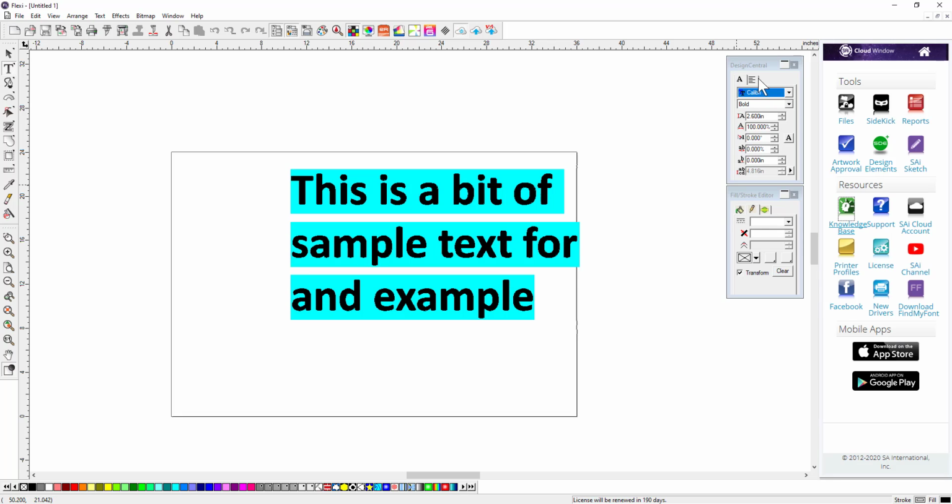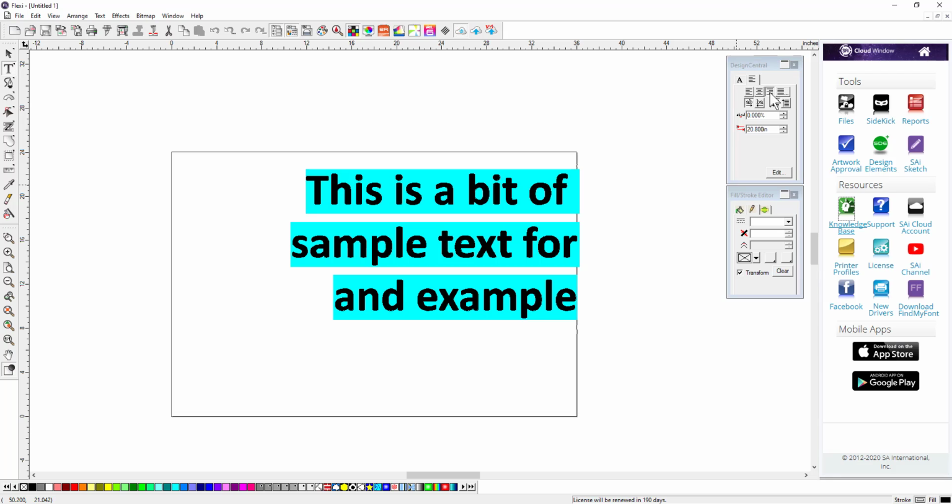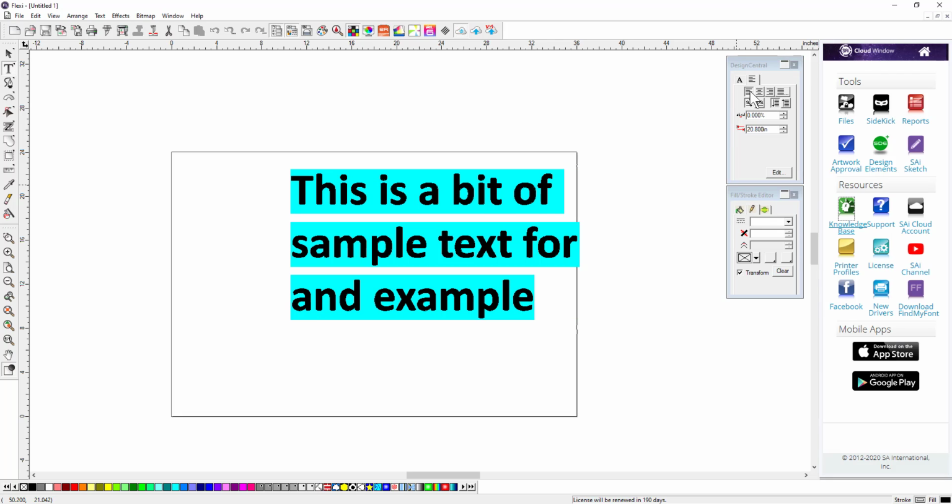I can also adjust my paragraph setting. So if I want to do center or right justified or left justified. Explore some of these options. There's a lot of different things in here available to you. But for now, this is creating some simple text. So we've got a lot of options here that allow us to create some very great text for us to start out with.